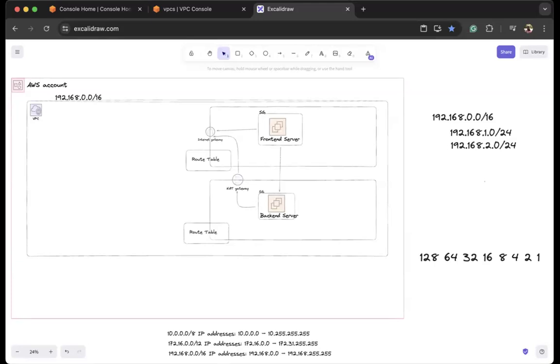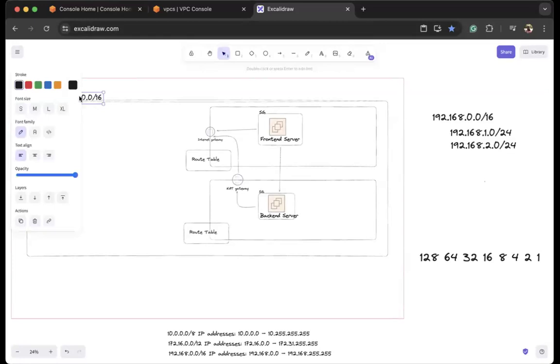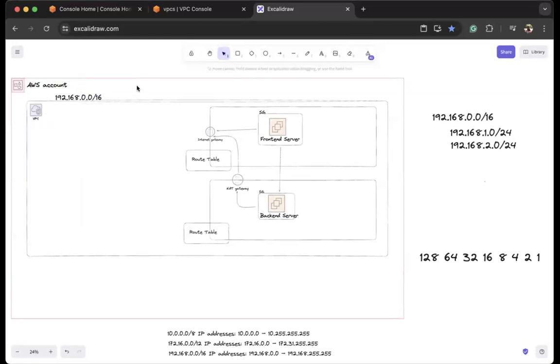Okay. So this is a diagram, a little system design of what we are trying to work with. We're going to build out a VPC and give it the CIDR range 192.168.0.0/16. In that VPC, we will have two subnets. We'll have one subnet with a server, and another with another server. We'll name them front-end server and back-end server. The idea is that the back-end server would only be accessible from the front-end server.